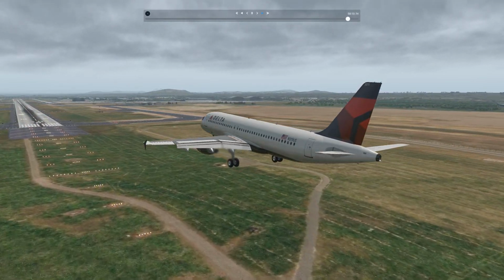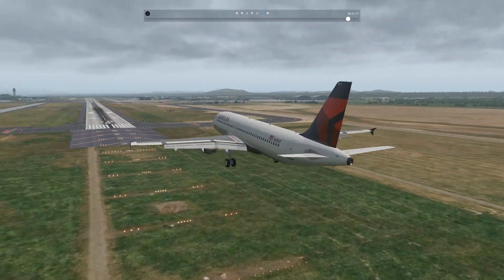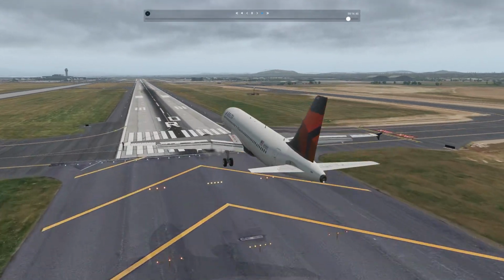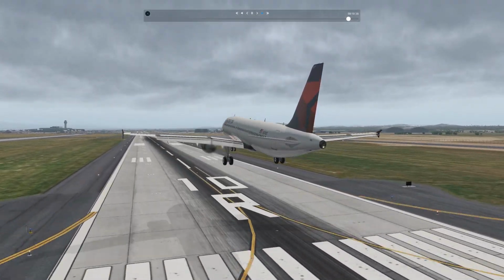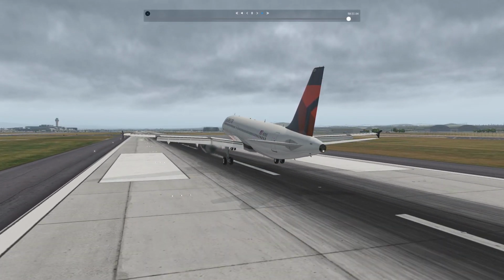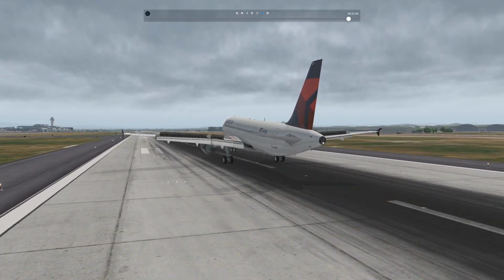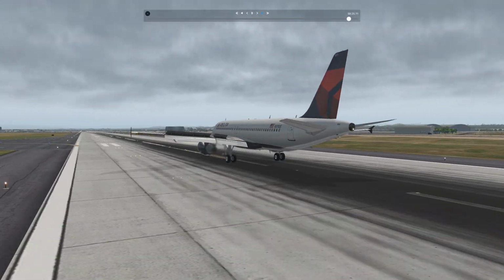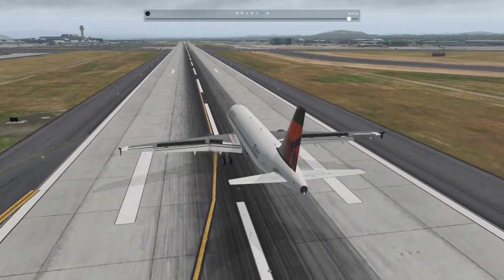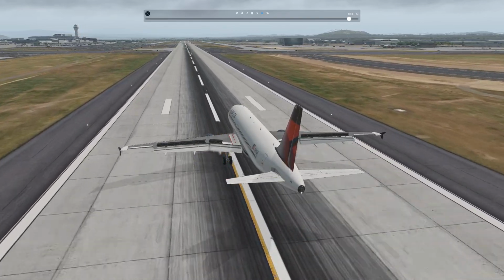Nice little smooth approach here. Had to crab it just a little bit. If you look, you can see, because I got a little bit of crosswind coming in, but right over the threshold, pitched up for flare, killed the engines, and boom. Basically right on the touchdown marks, right in the center of the runway. I'd call that a successful landing if I've ever seen one. I'll take it any and every day.